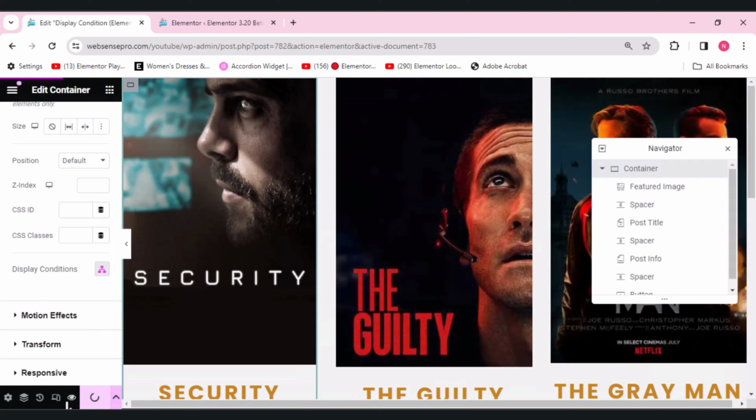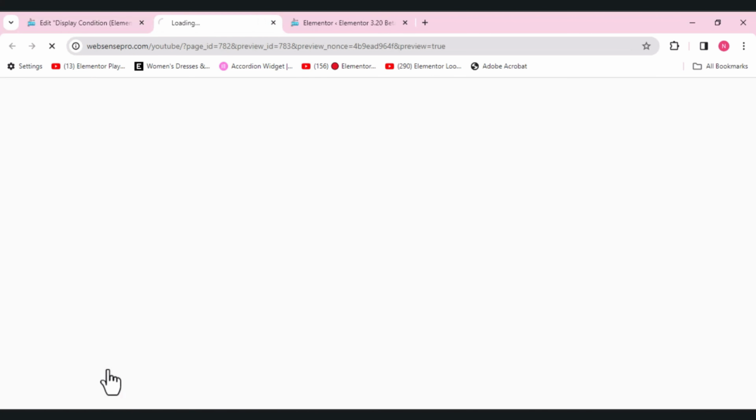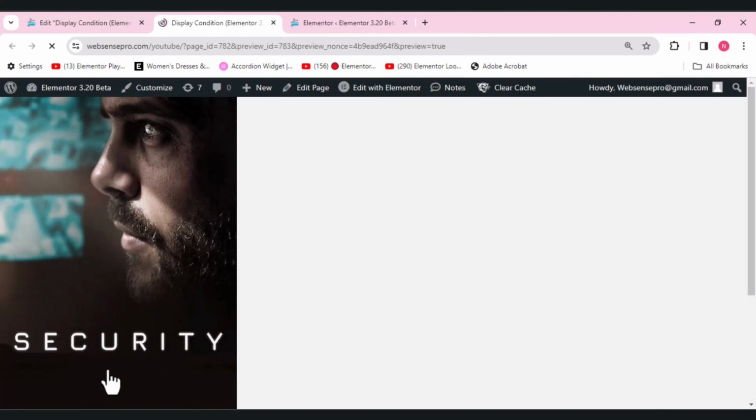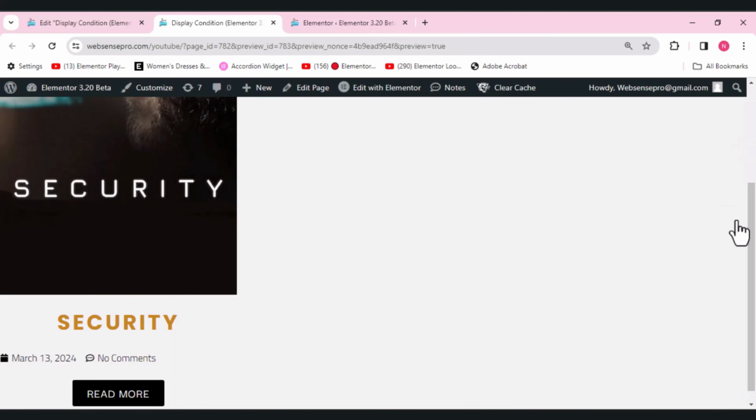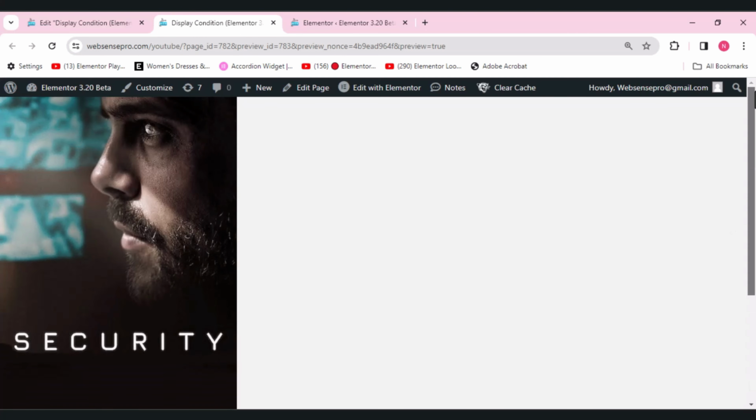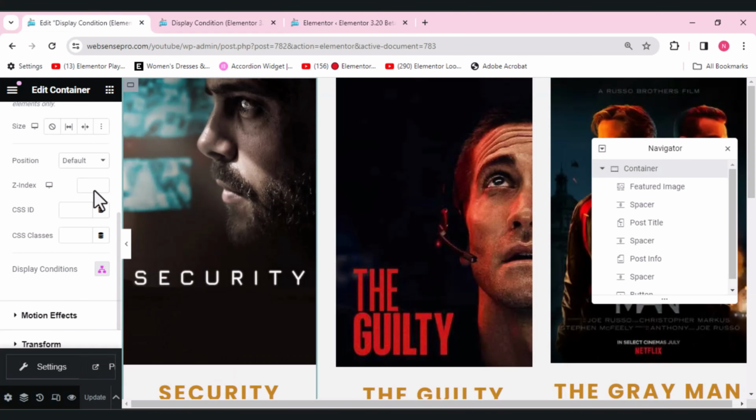Let's click update and see if it's working or not. It's working. The image which we have given the alt text test is working, and only this appears on the screen now. So the display condition is working.